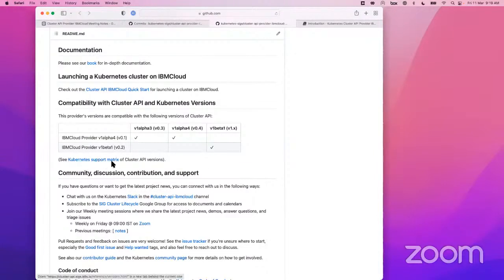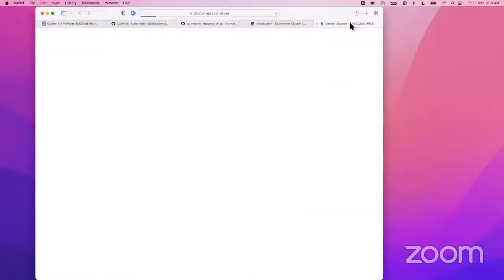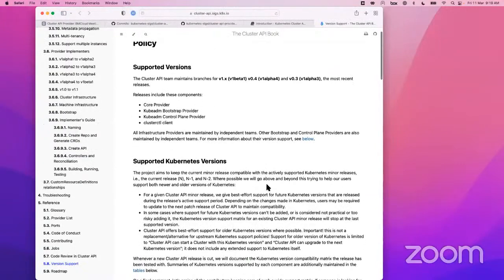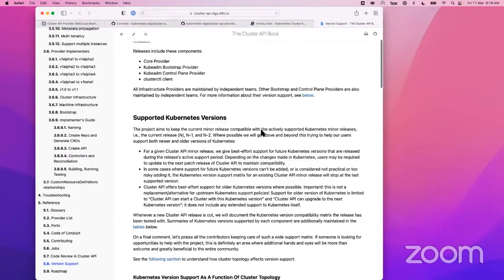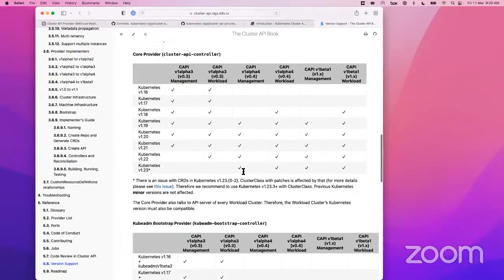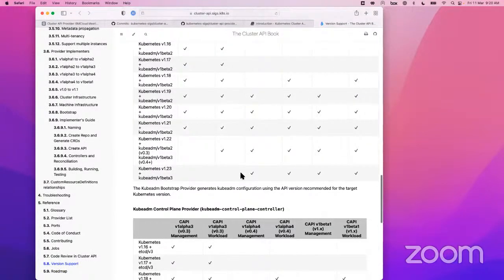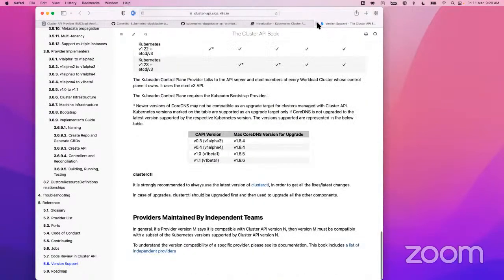Then I also added a Kubernetes support matrix. The older matrix was a little stale, I felt, and they have a detailed document about which Kubernetes version can be used with which CAPI version. So I have pointed to that here. This is the document published by the core CAPI repository itself, so you can take a look if you're interested in what Kubernetes version works with what.